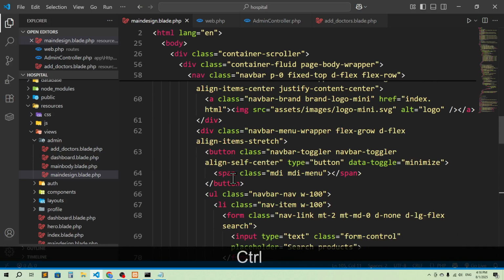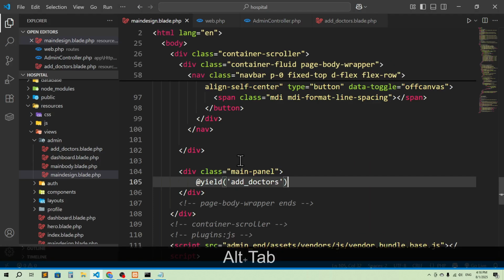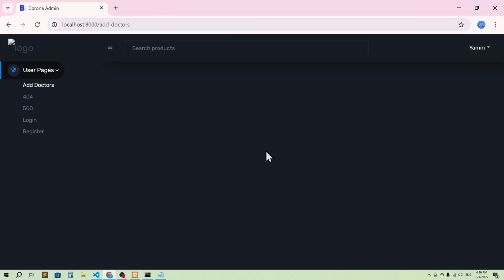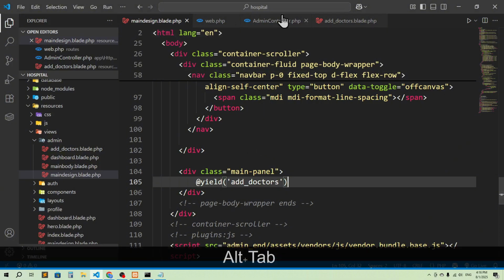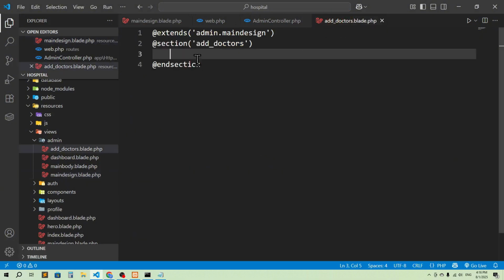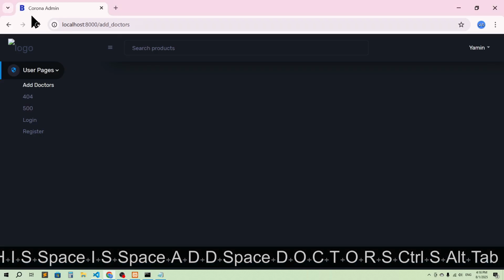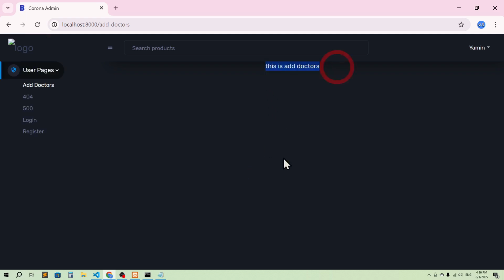So this is the main panel, right? Now here you can see we are in add doctors. Let me check add doctors here. I will say this is add doctors. Refresh. This is add doctors. Okay, done.